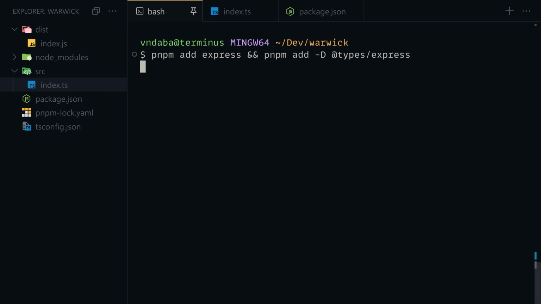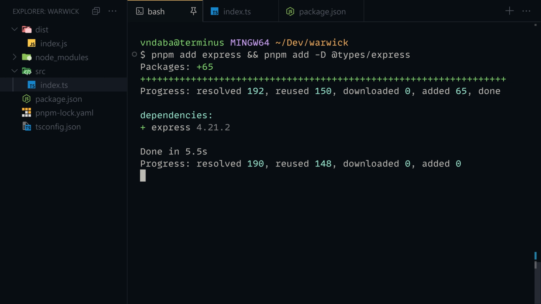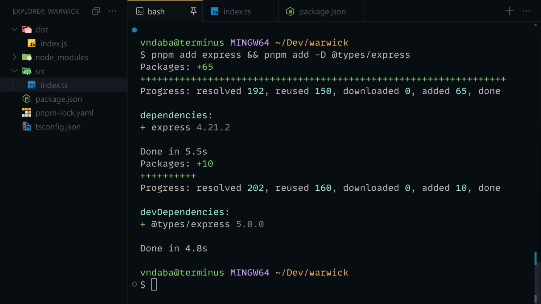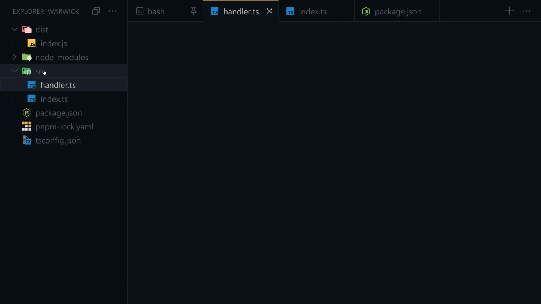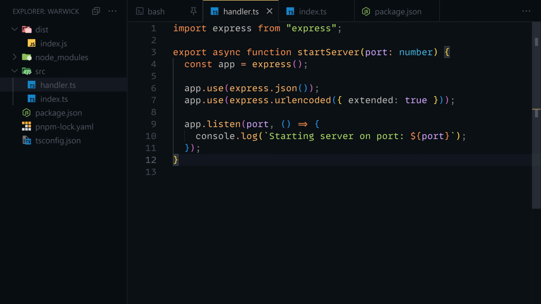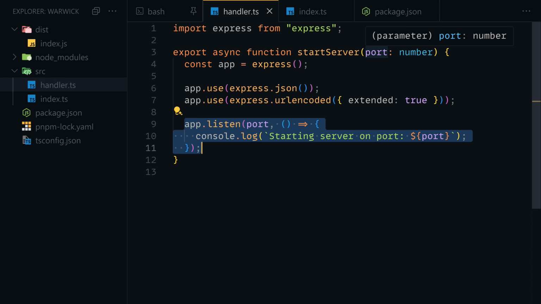Cool. Next, we'll build out the heart of our framework. Well, it's really a meta framework since it's built on Express. Once we have our base dependencies, let's add a new handler.ts file with some logic that will be used to start the server. And if you've worked with Express before, this should look very familiar.